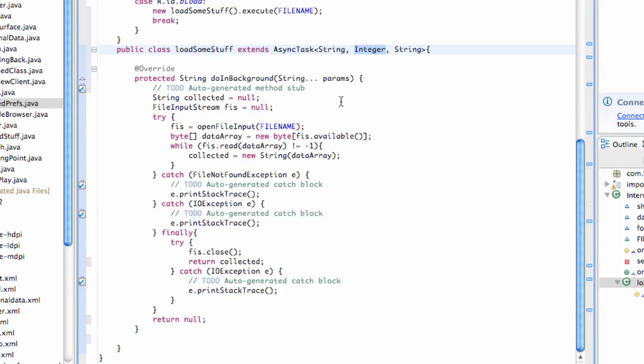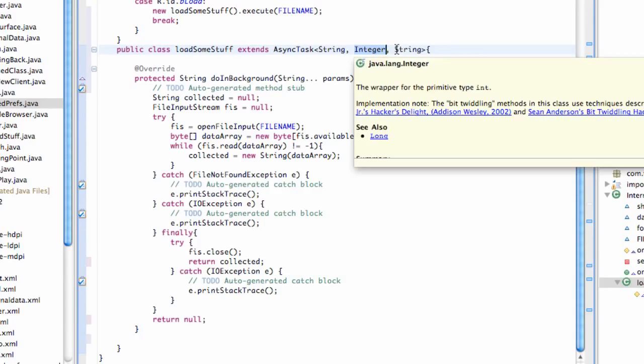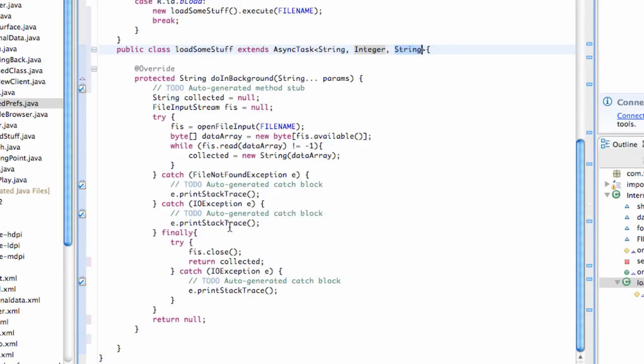I'm not sure if I'm actually going to show you guys that or not. We might, but I'm not positive yet. And then the third one is what we're returning. Again, we're returning another string called collected. So those parameters are what we're passing in, what our progress is, and what we're returning. And this doInBackground method is what is called when we execute.